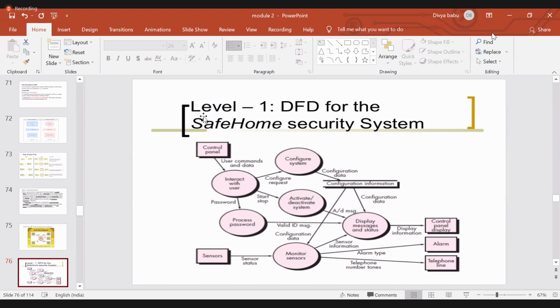So what is the need of drawing the DFDs? To show how the data is flowing from one module to another module internally. Without reading or without knowing how the system is functioning, you can easily understand how the system is functioning through this DFD diagram. Okay, so this is level 1.